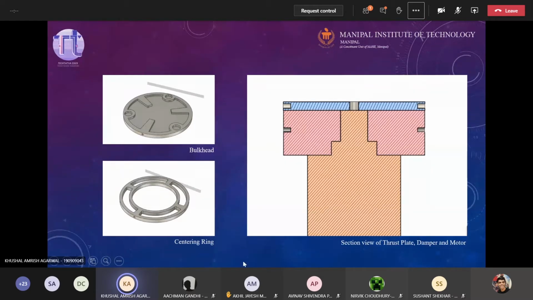Now, does anyone know what the centering ring is? What is the use of a centering ring? Yeah, Sushant. Is it used to keep the rocket in its trajectory? Indirectly, yes, but Achman also has an answer. Let's listen to that first. Is it to make the whole fuselage sturdy?